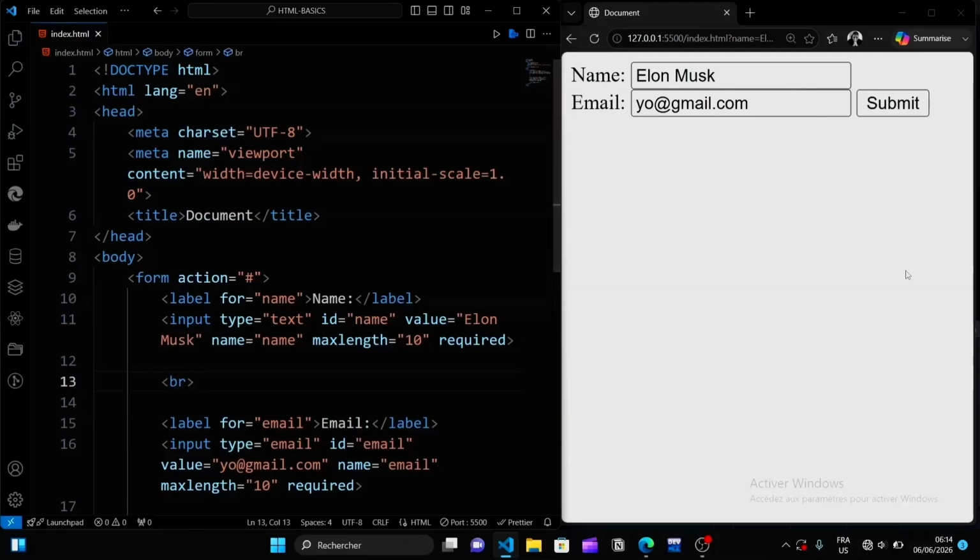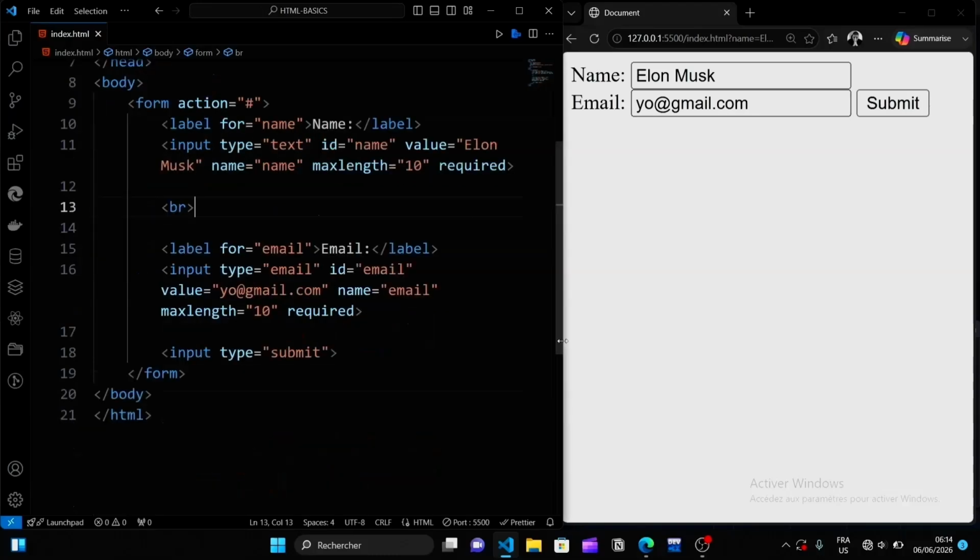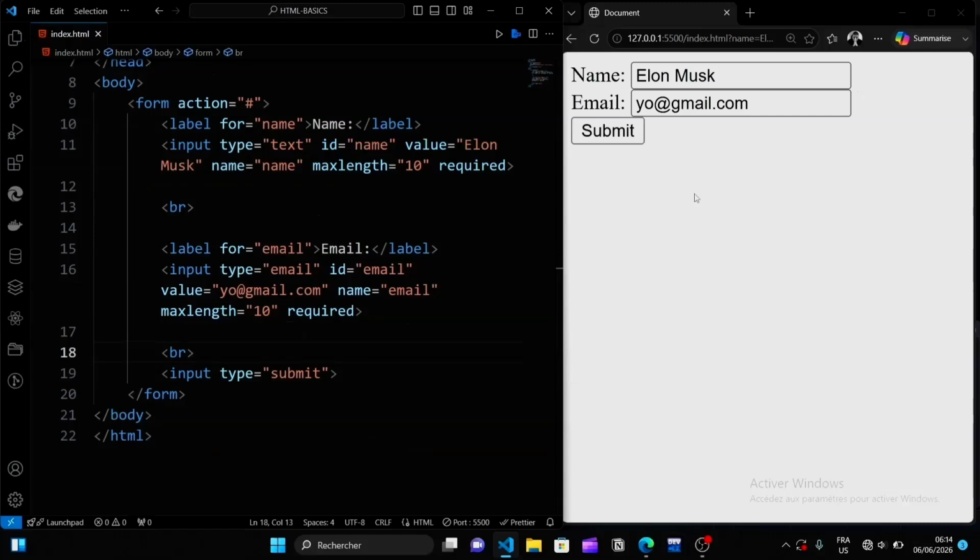Now we see we have the name, and then we have the email below it, and we can also use the break tag to go to the next line for the submit button, so that the submit button should be below the email input field. So here I will write break 2, and now we see each of them are on their own line.